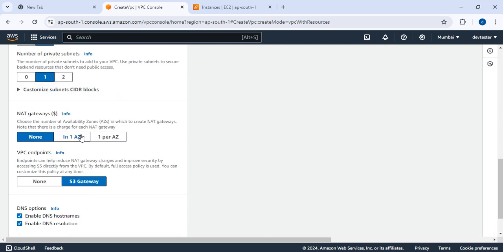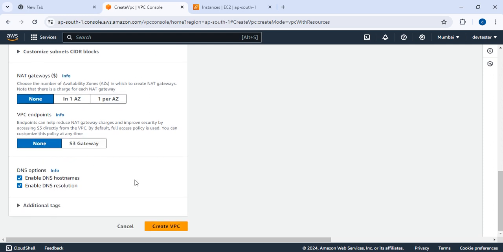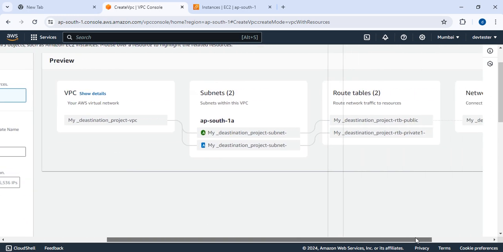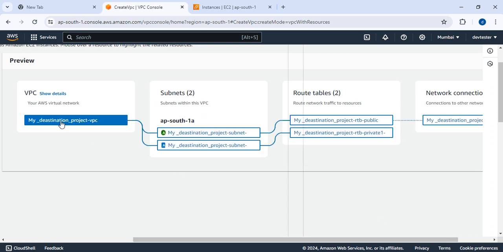NAT gateway. If you click here, a NAT gateway will be created automatically. I just left it for right now. If I want a NAT gateway, I will create it later. VPC endpoint, none. By putting all this in, and if you just click here, the VPC will be created.